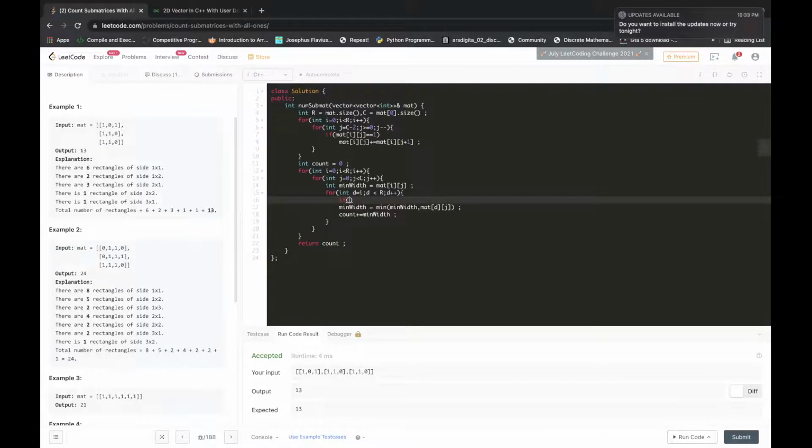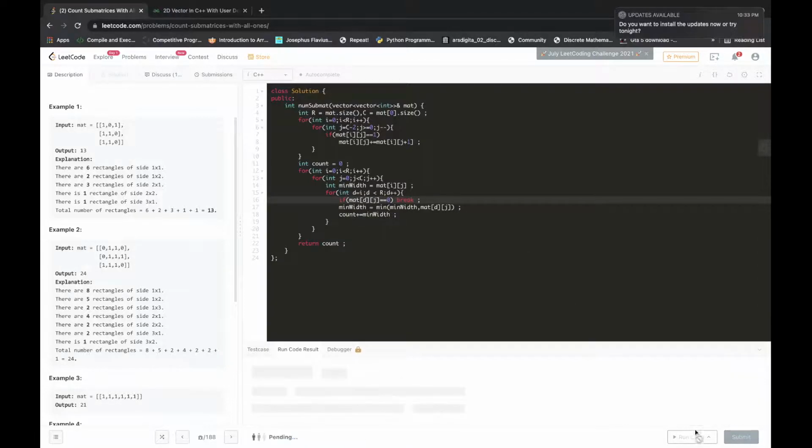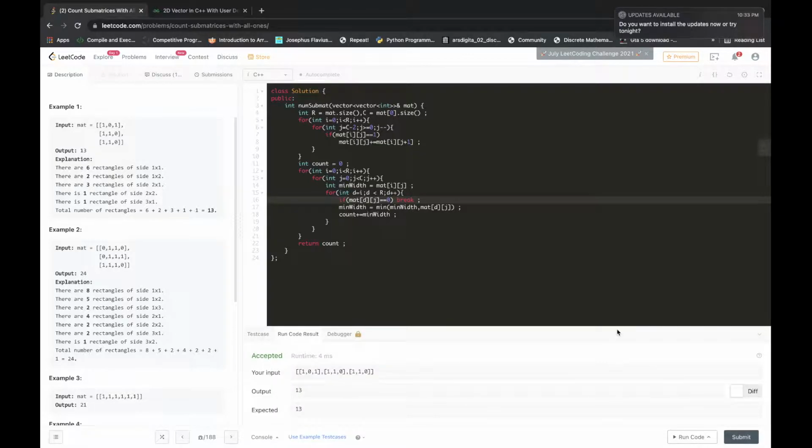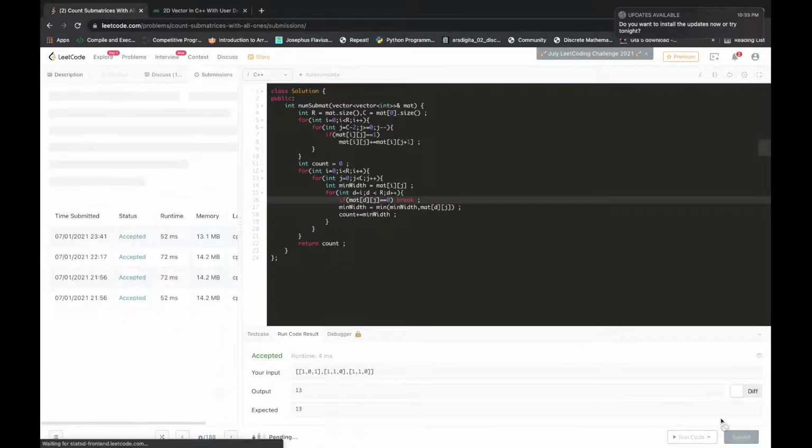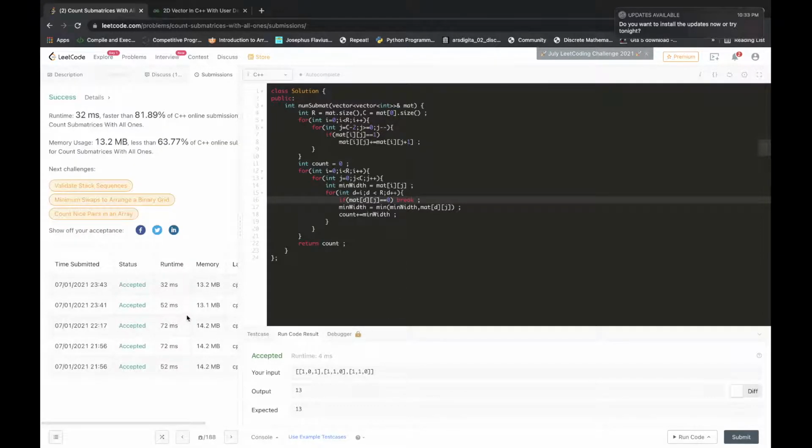So we can just check if mat at that particular point, d comma j, is equal to 0, we can simply break from here. Let's run it again. Yeah, it is accepted, and it's submitted. So we actually improved it from 52 ms to 32 ms. It is not a very big improvement, but some computation we are avoiding there.